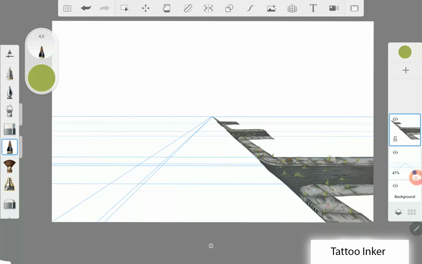Welcome to part 3 of the Apocalyptic City project. Today we are going to finish the walkways and the streets. This is going to be faster than you think.